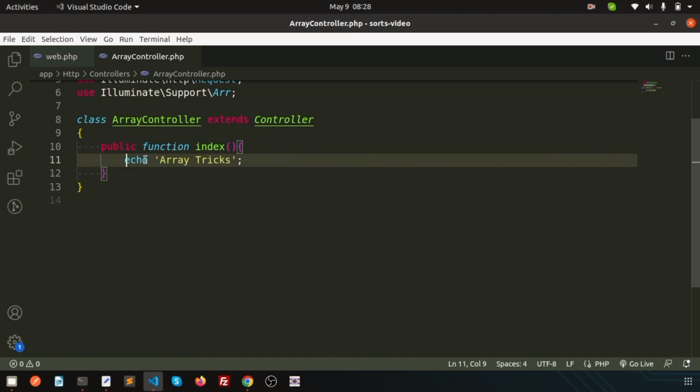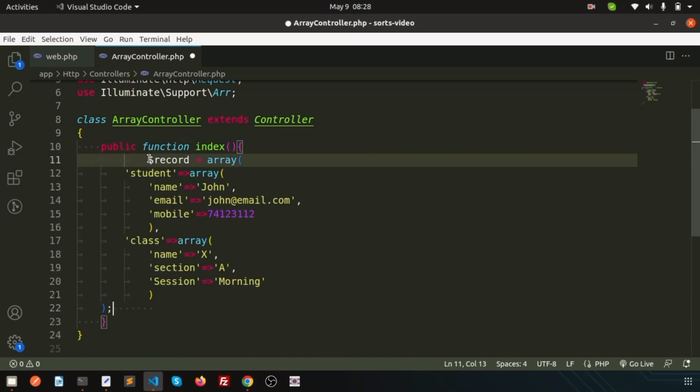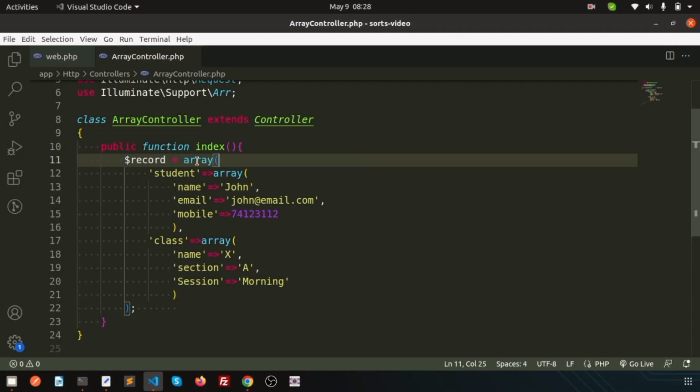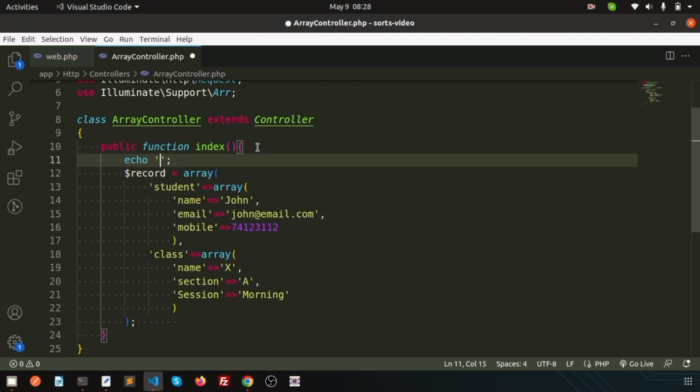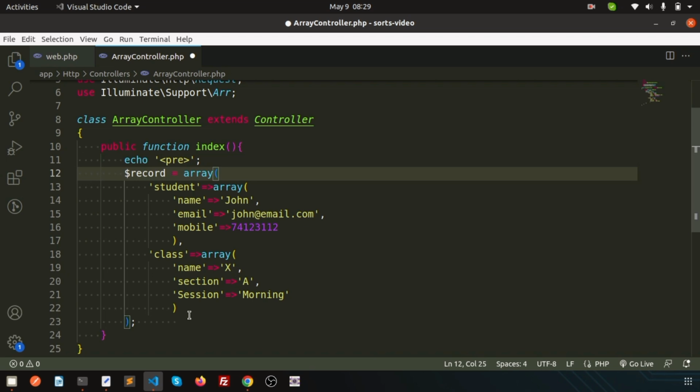Suppose we have a data like this. Suppose we have some record, and this is actually a multi-dimensional array. Inside the array we have a student array, and there are some keys inside the class. If you print that, I am just going to print with the HTML tag pre, so that you can understand it better and get it clear.